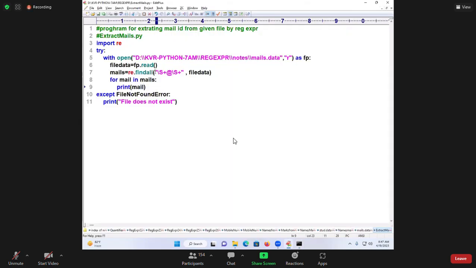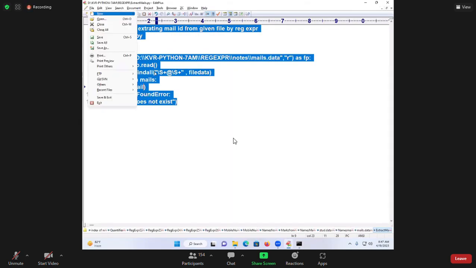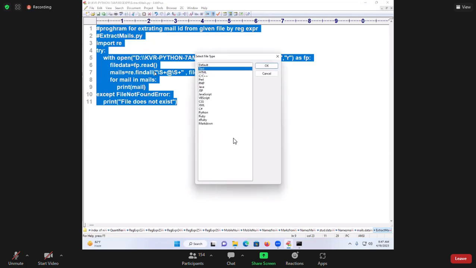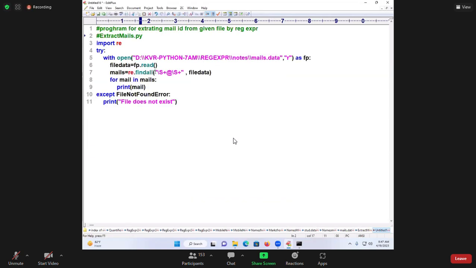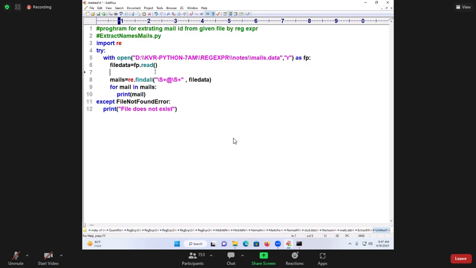If you want to extract the names and mails, you already know how to get it. So coming to the point, extract names and mails from the file data. Mails I got it. Names you get it: names is equal to re dot find all of what you know, A to Z plus, comma, what data?